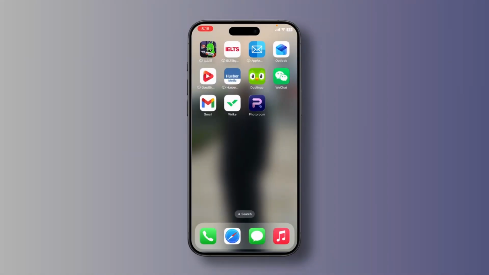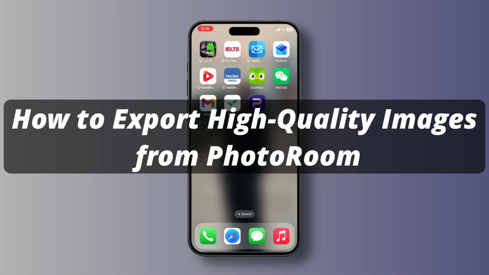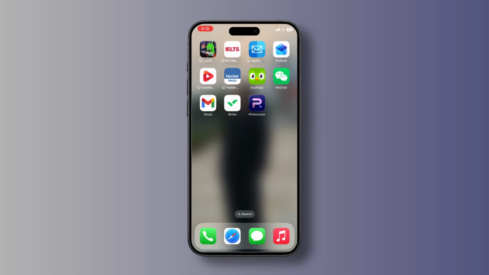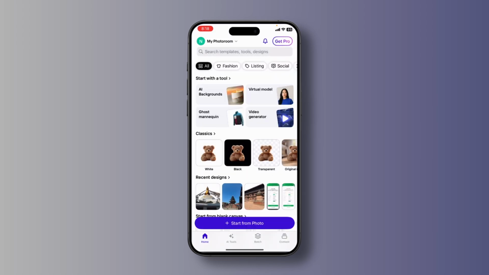In today's video, I'll show you how to export high quality images from PhotoRoom. So let's get started. First, open the PhotoRoom application on your phone and make sure that you are logged in with your account. Within it, tap on the content icon given at the bottom right.